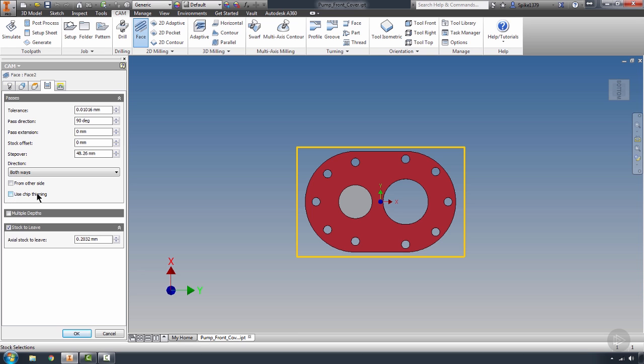And use chip thinning. Now, use chip thinning is going to give you a trochoidal motion in the direction using what's more of an engagement style toolpath to be able to face the part. This is really good actually for roughing large amounts of material off, but otherwise you're generally going to stay with a traditional facing operation of both ways.